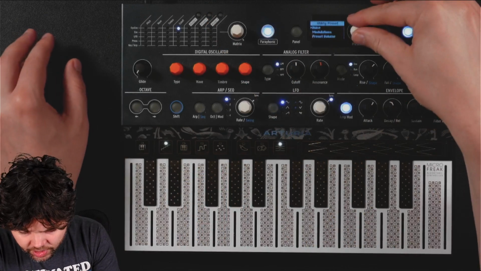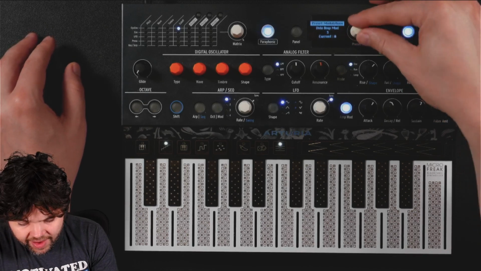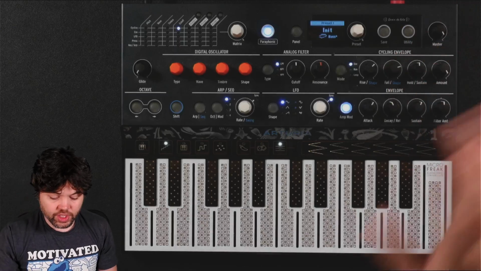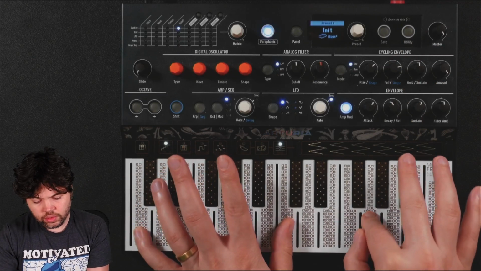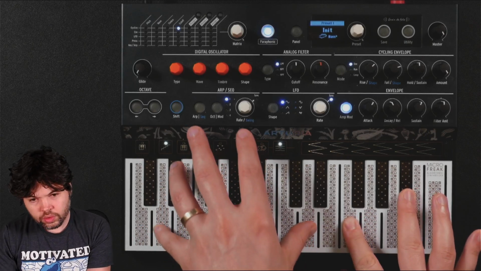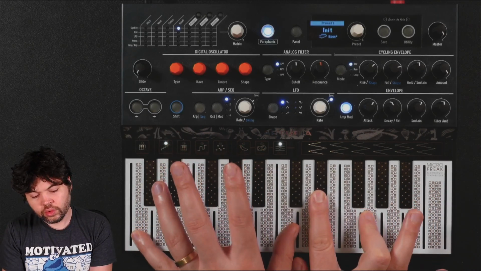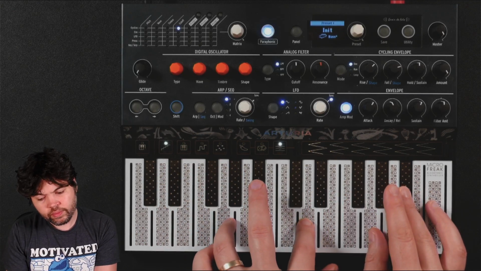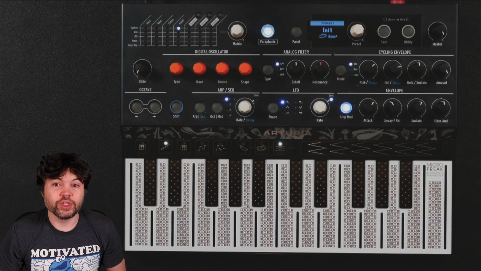We have a couple of other parameters here. Let's see what we got. We can have the velocity of the initial impact adjust the amplitude of the note. So this gives us a little more expression. So I think that's about as far as I'd like to go today.